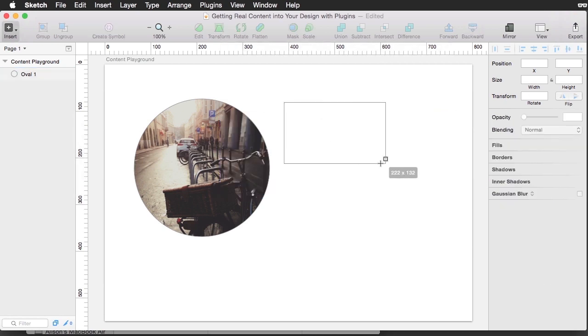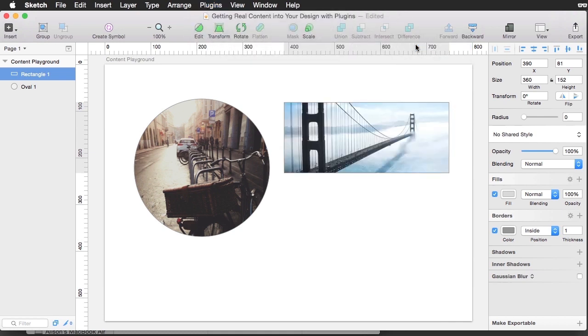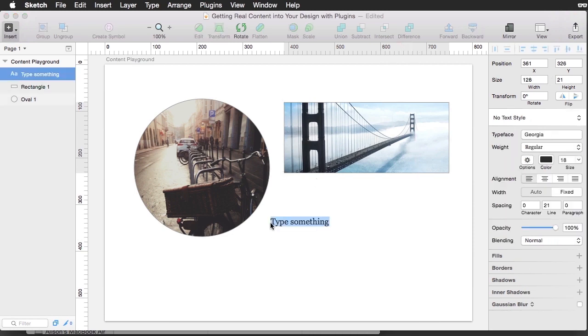Let's try this again. That's one of the photos that I just added. You can also use this plugin to add various kinds of text, like dates, headlines, or standard paragraph text. There's also dummy text if you need it. To see how that works, let's press the T key, and now hit the Escape key to commit those changes.